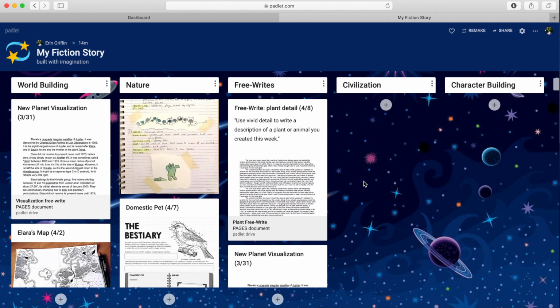Your assignment for this week is to create a Padlet that contains at least the assignments that we've worked on so far. So that should be 5 different assignments, which include the new planet free write. So that was the first thing we did, where we had a guided visualization and then you did a free write for 10 minutes. You have your fantasy map.